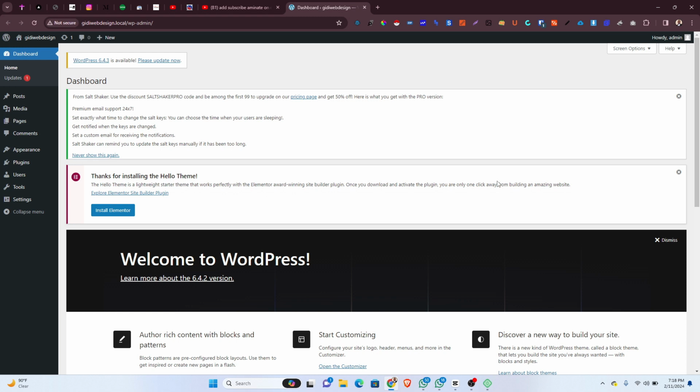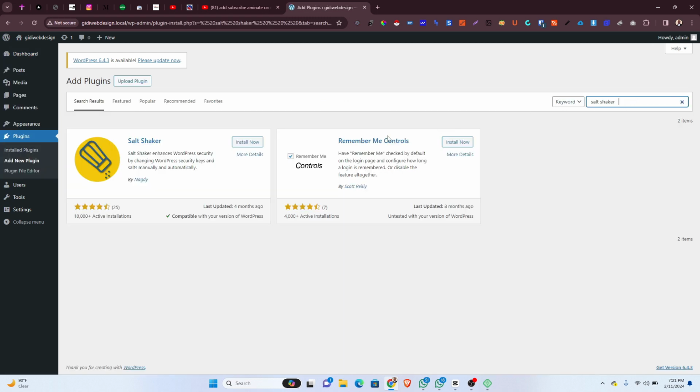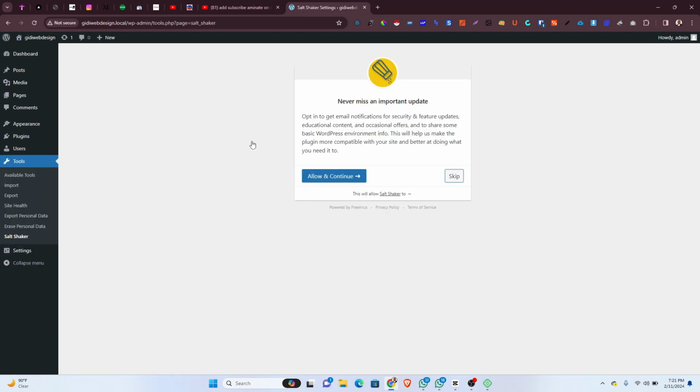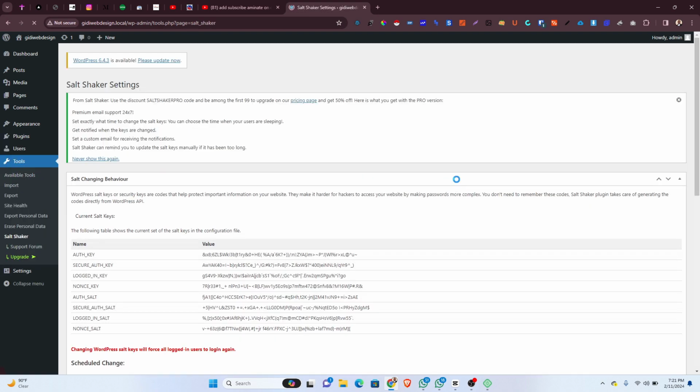And in this video, I'm going to show you how to change your salt keys using two methods. The first method will be using a plugin. So to proceed, we're going to come right to the plugin section, and then we are going to click on Add New. So we're going to install this Salt Shaker plugin. Click on Install Now. Next, you click on Activate. On this next screen, we can just skip this.